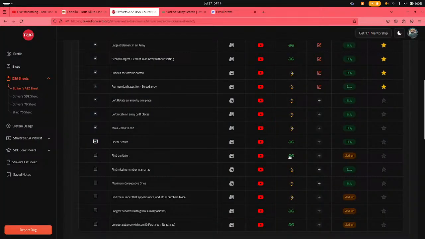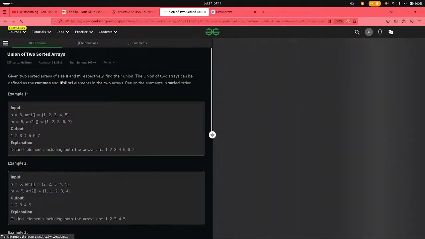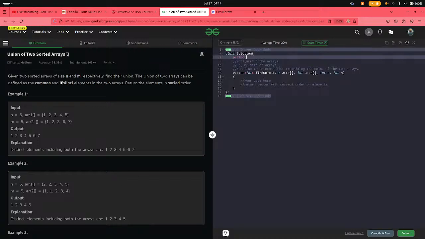Find the union. Maybe this is going to be an interesting question, because what is the union actually? Given two sorted arrays of size n and m respectively, find their union. The union of two arrays can be defined as the common and distinct elements of two arrays. Return the elements in sorted order. Common and distinct, awesome, and sorted. Three points are there.